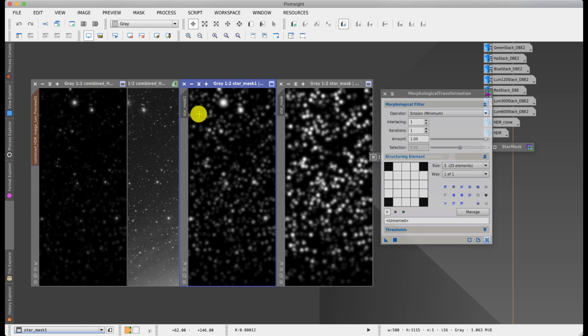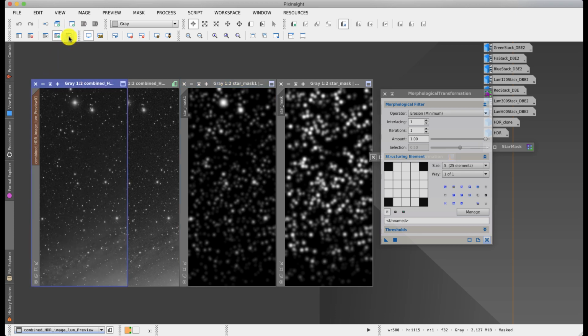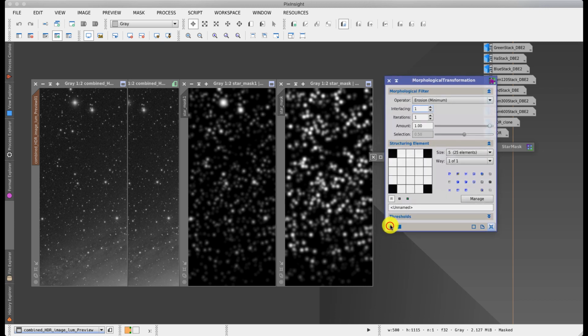There we go. And just hide the mask and let's just apply the erosion. So immediately the big stars have shrunk down a little bit. And the beautiful thing about using the mask and the preview is that you can undo it and redo it. So the stars have lost their intensity and they're not quite as obvious.